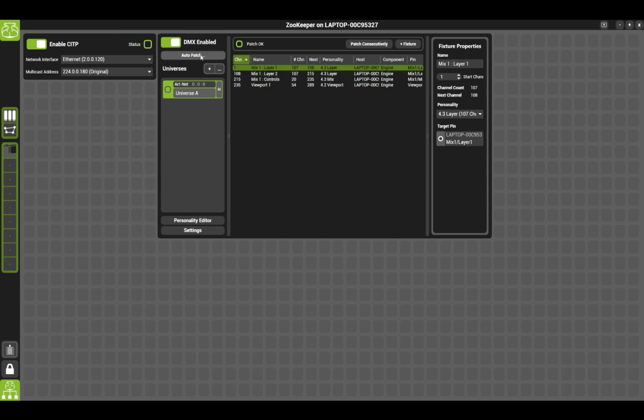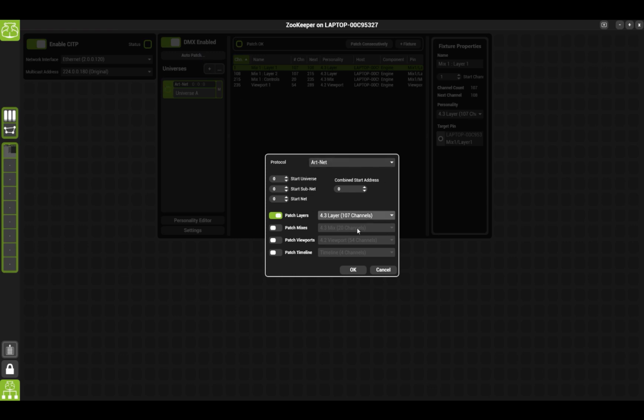So you press auto patch and it brings up that window. In this window, you can set what protocol you're using, ArtNet, streaming ACN, etc. We're using ArtNet. You can choose what universe to start with, what subnet address, and what channel to start with, even though you can type it in at any time you want.